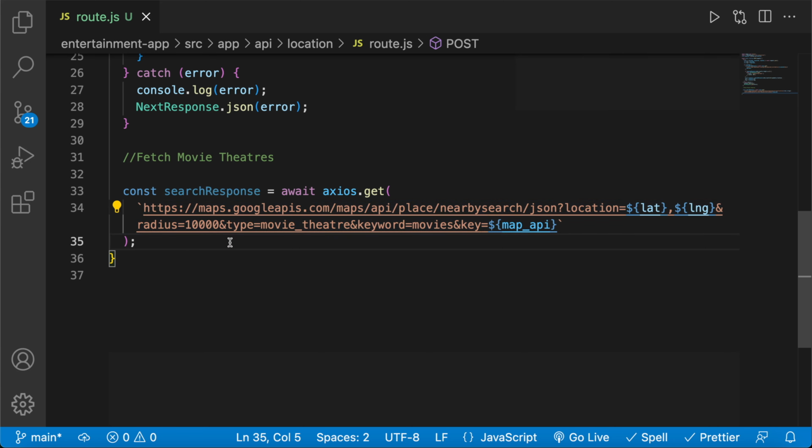Now, here are the parameters that we're giving it. So we're saying the type is going to be movie theater, right? And the keyword, which is, I believe, an optional parameter, is going to be movies. So it's going to show me the movie theater, and the keyword is going to be movies. And then the key is going to be map API. That's pretty much it. So now we can start writing our logic for it.